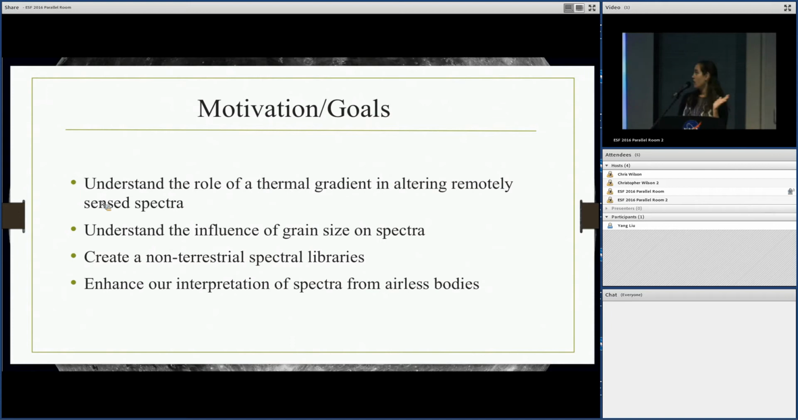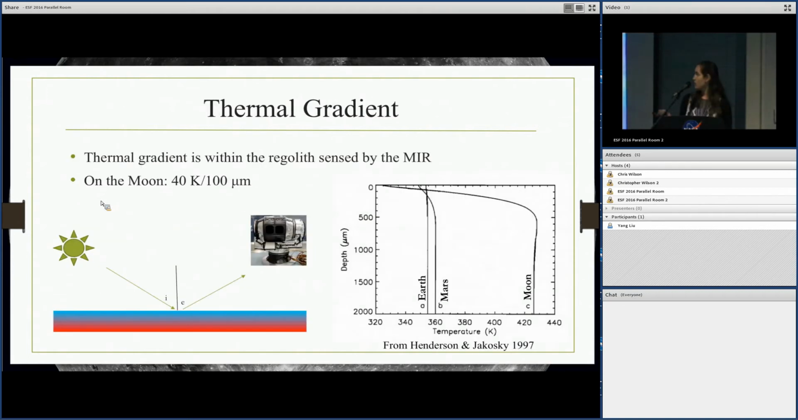So I'm going to be talking about using the thermal gradient and trying to interpret how that affects our spectra, as well as how grain size affects our spectra. And hopefully this will lead to creating some non-terrestrial spectral libraries, and that will help our interpretation of data.